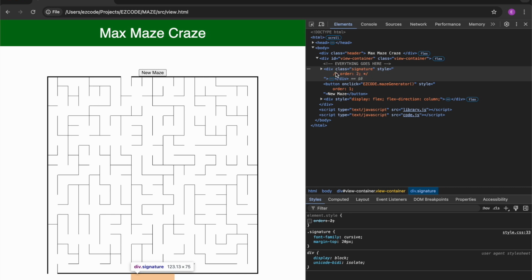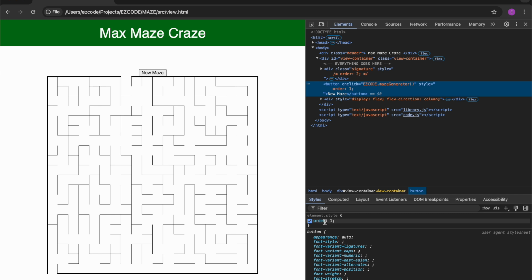So we have our button, the only one with the order 1 property. And we can see that our HTML hasn't changed at all, but our button is now at the top, which is where we want to put it. So let's first close the gap between the button and the header, because there's too much space there. This space right here isn't really presentable.